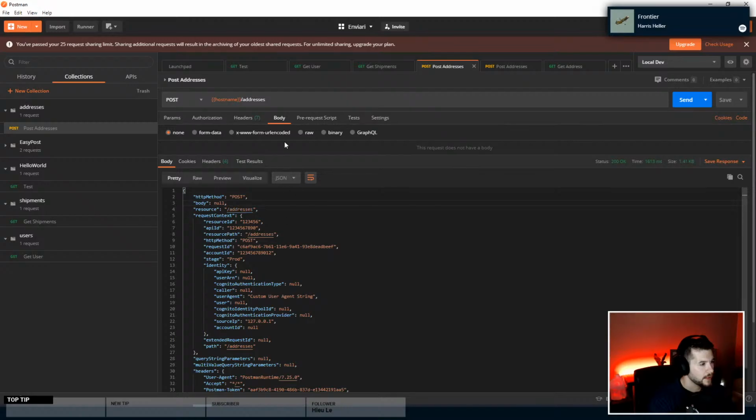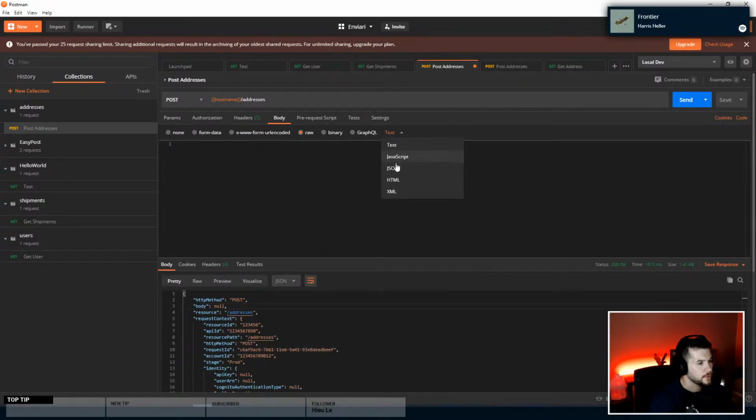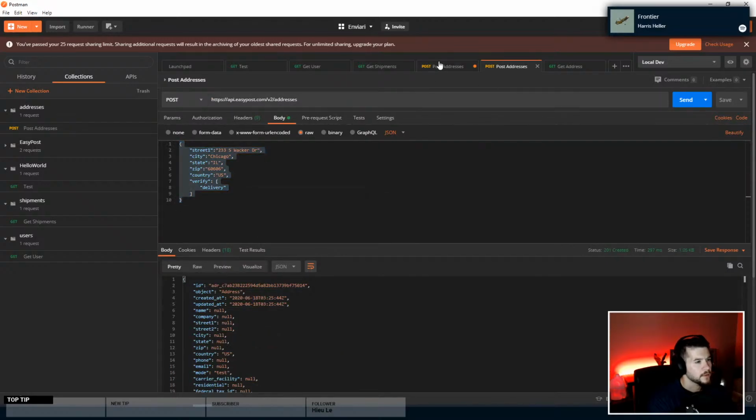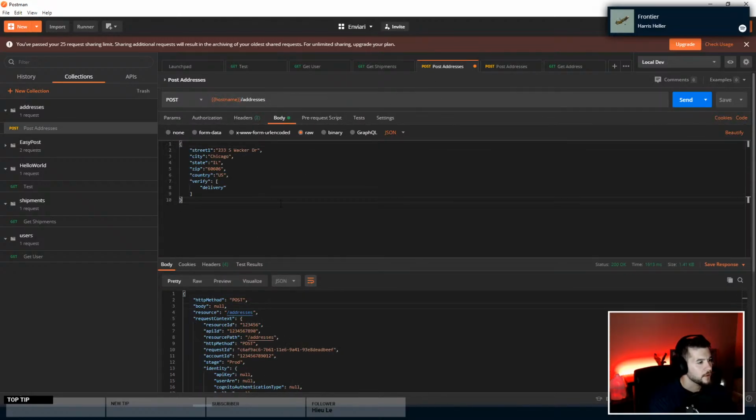But if I go to body and I pass in, let's see, raw, JSON. And let's grab from here, because that's what we plan on passing into this thing. Although I might modify this to be able to pass in multiple addresses, and then just handle them using multiple asynchronous requests.